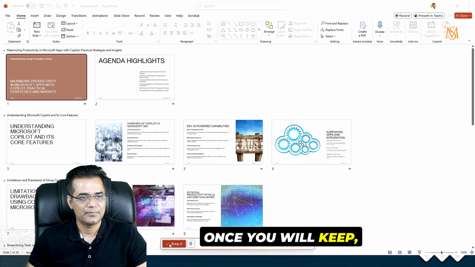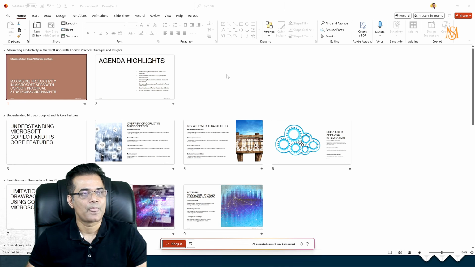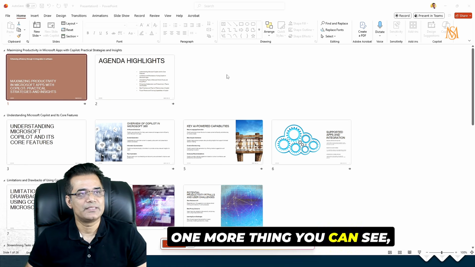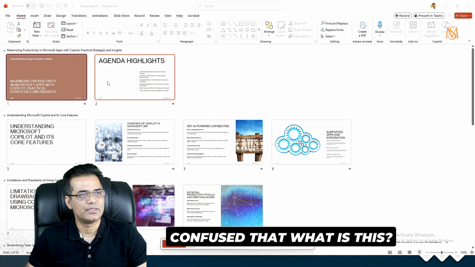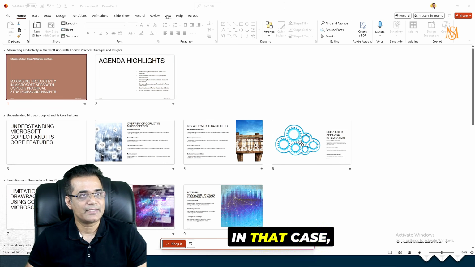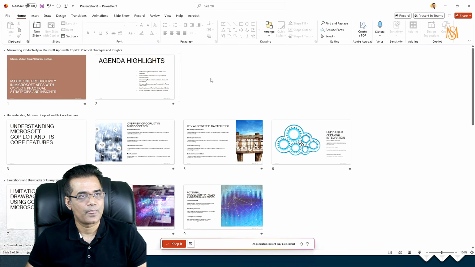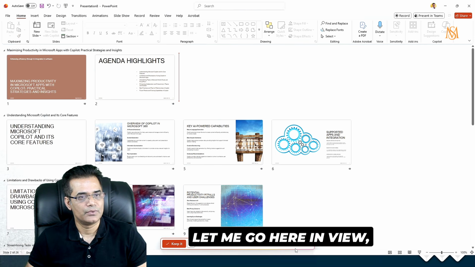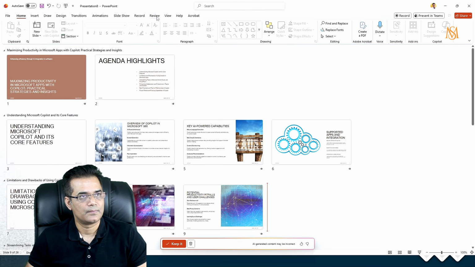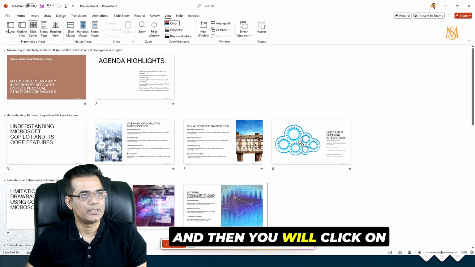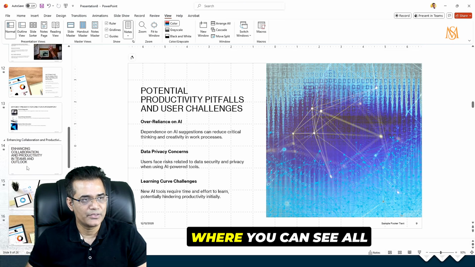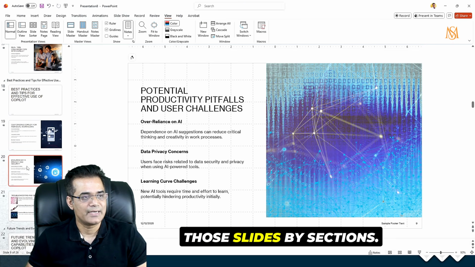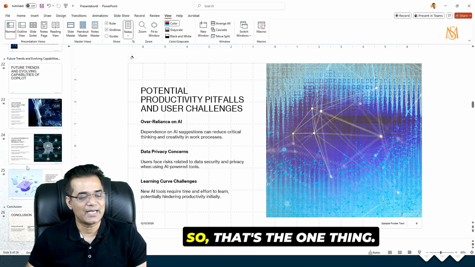Once you keep, you just click on keep it. And then my friend, one more thing you can see, once you are landing here, sometimes you get confused about what this is. In that case, you will go here in View. So let me go here in View, and then you will click on normal mode. Once you click on normal mode, it will come to the normal mode where you can see all those slides by sections. So that's the one thing.